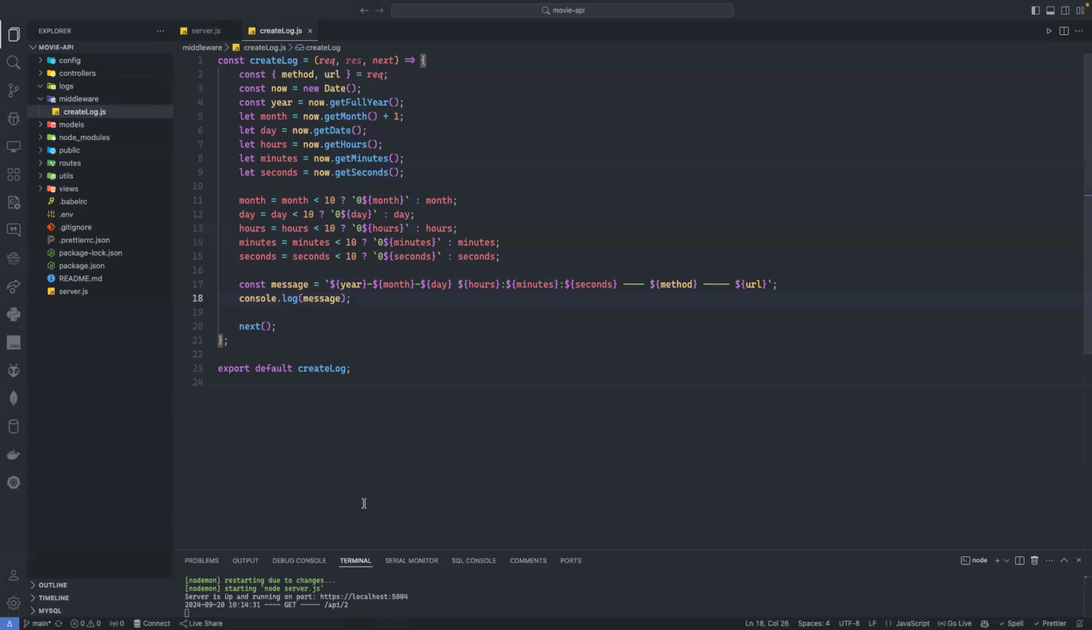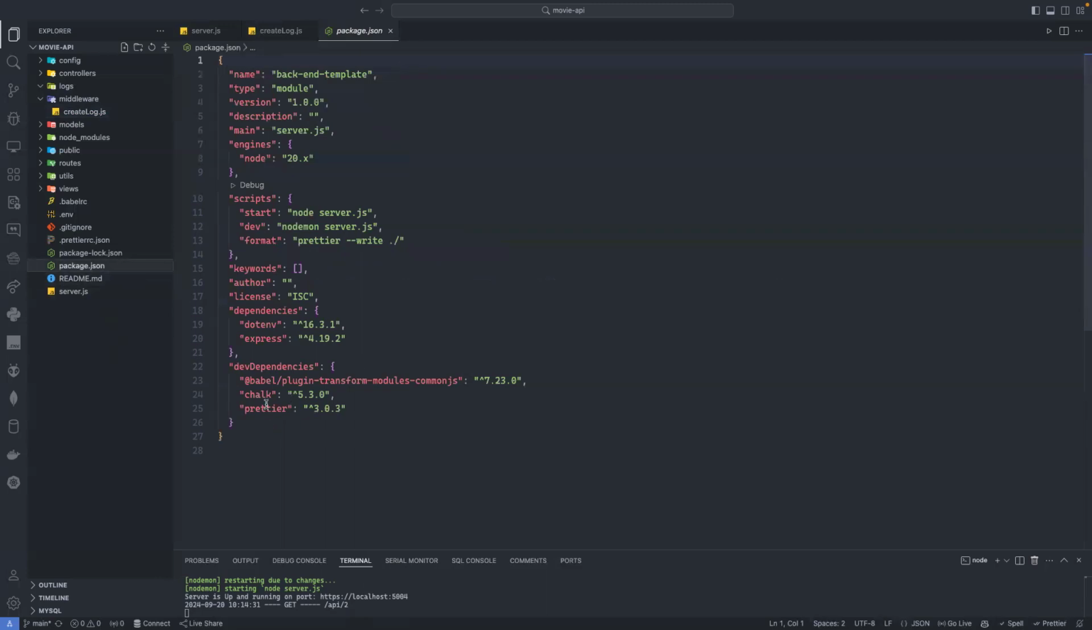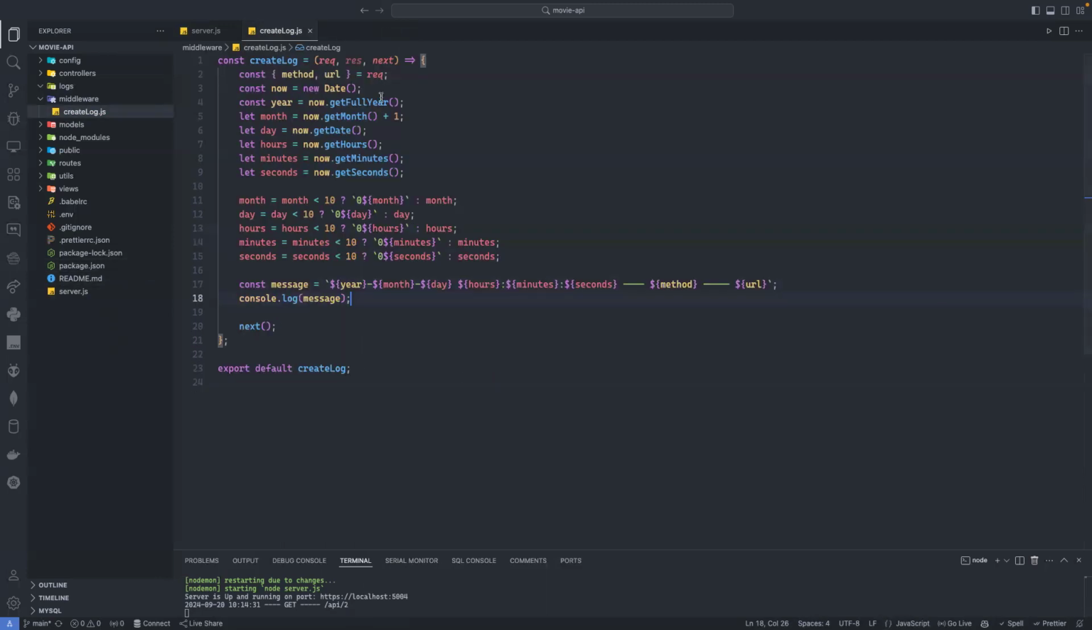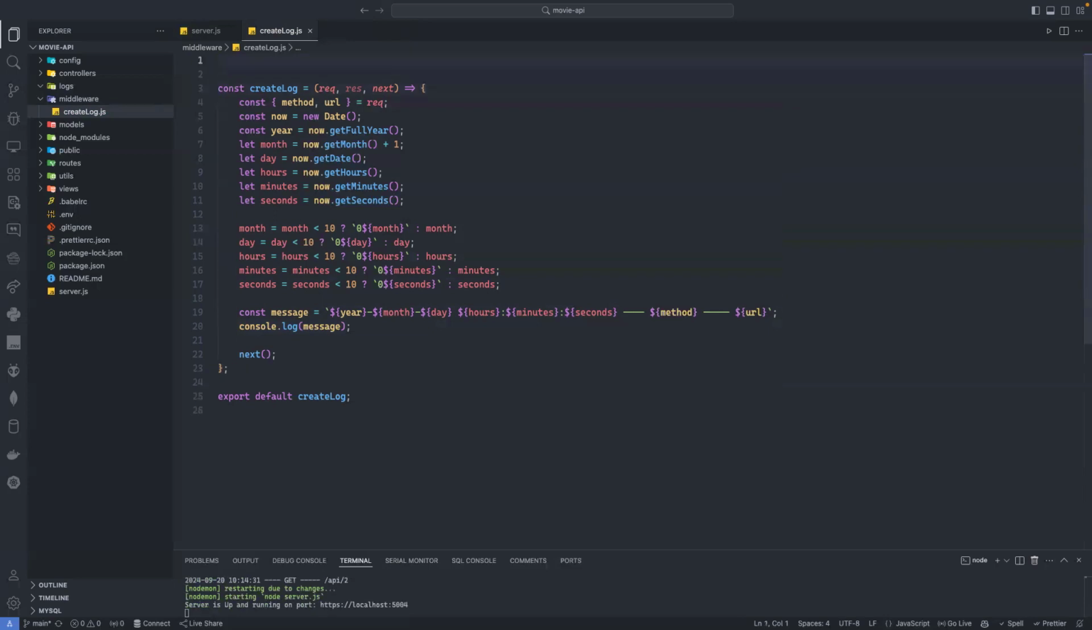It's not nice. Can I make it color? Can I make it with color? Yes, with chalk. So that's the reason why I have this library, chalk. What chalk allows me to do is color the stuff in the console. So I'm going to import chalk. Chalk is just a library that allows me to color stuff, simply like that.